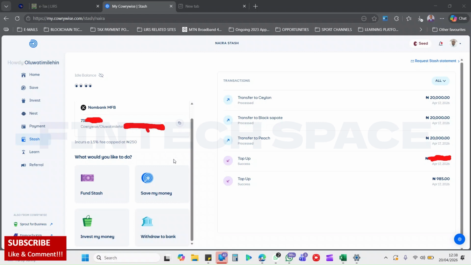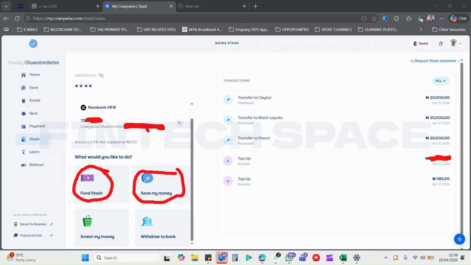So this is where you put in your money. It's more or less like a wallet. You can fund your stash, save your money, and invest your money with what you've brought. Also, just as I've said, it's like a wallet, so you can also withdraw your money to your bank. Do you get that?